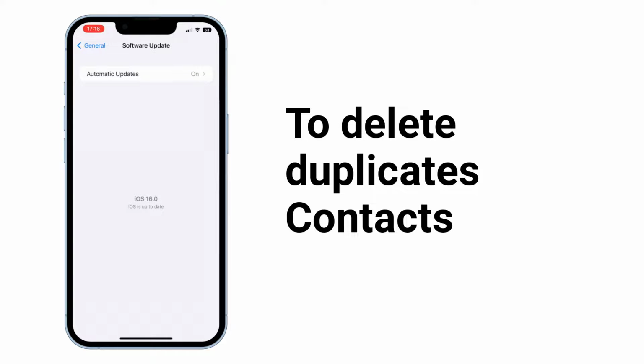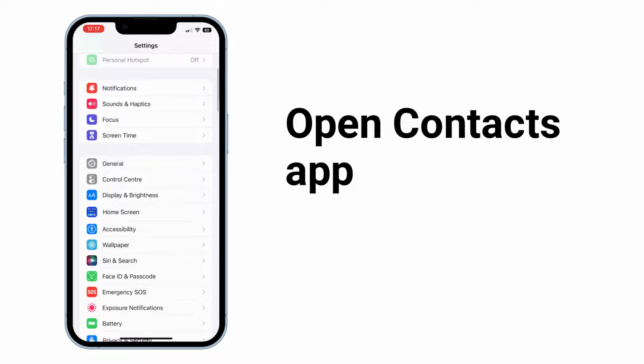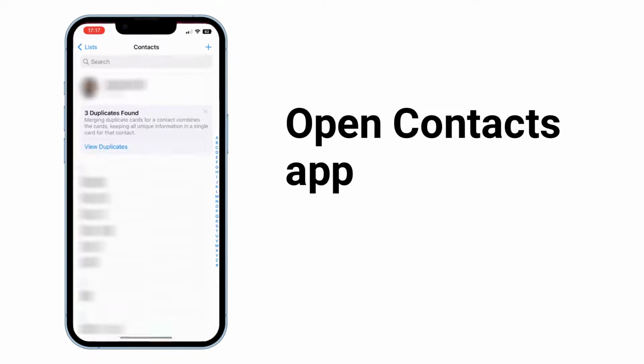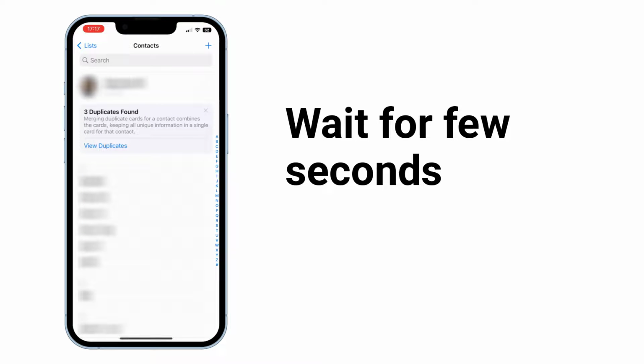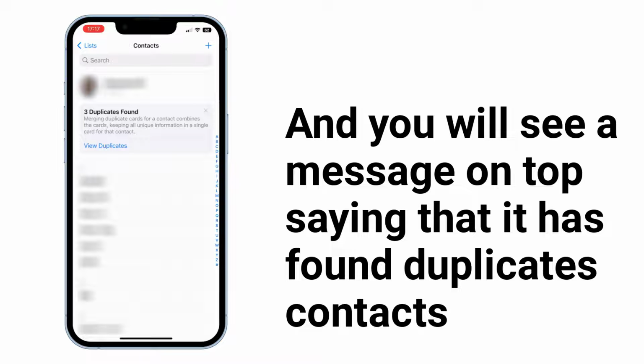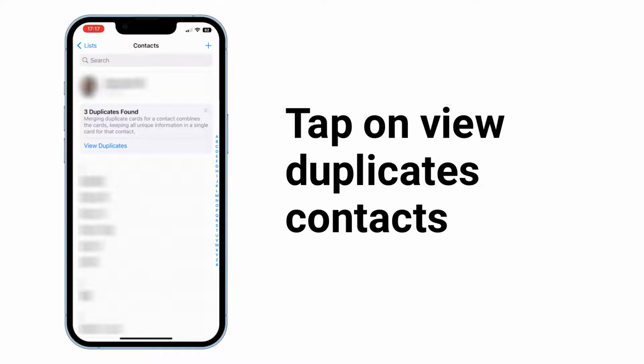To delete duplicate contacts, open the Contacts app. Wait for a few seconds, and you will see a message on top saying that it has found duplicate contacts. Tap on View Duplicate Contacts.